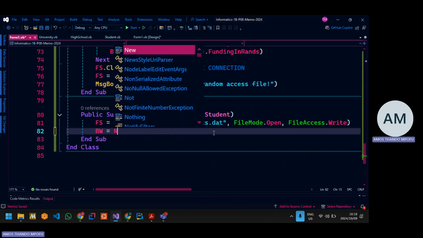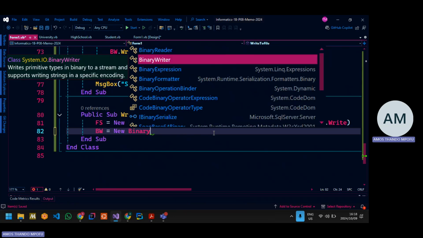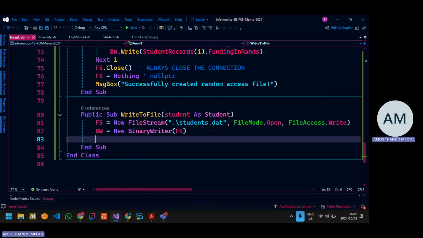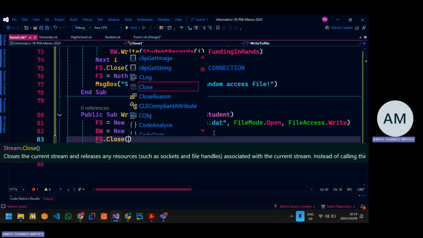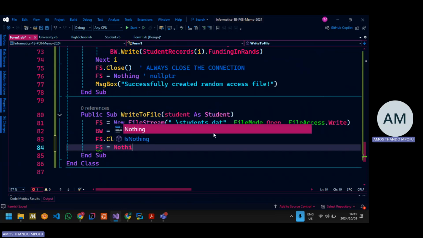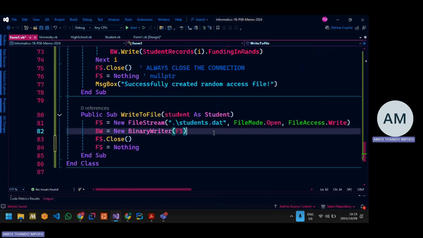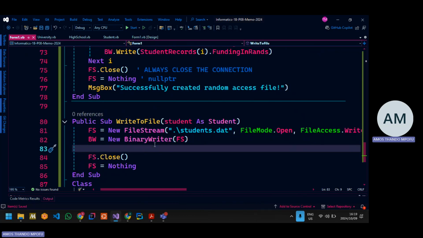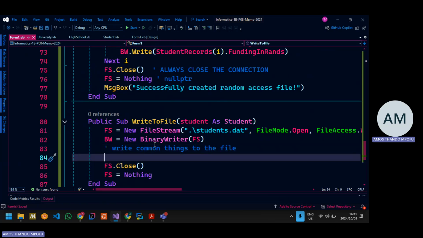So binary writer, because I'm writing to a binary file. A new binary writer takes in a stream object, which is that file stream. At the end of the day, we need to close the connection and then set our fs to point to nothing. And then the important thing that we need to do is start by writing. So write common things to the file. And remember, common things, the base class and the university class basically have the same variables. So the only one that's unique is high school.